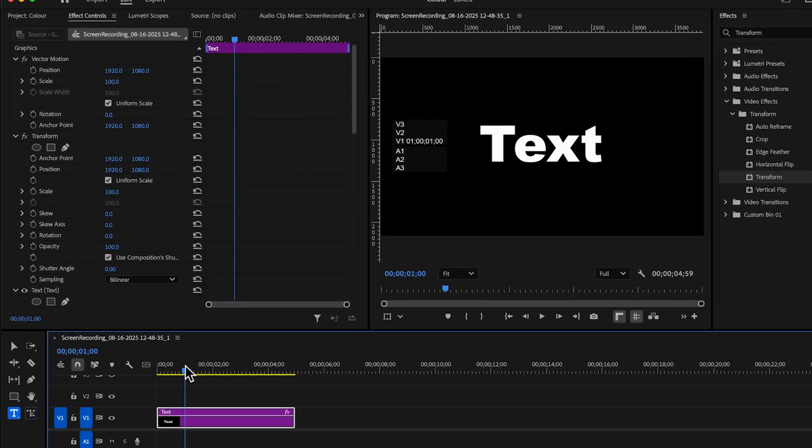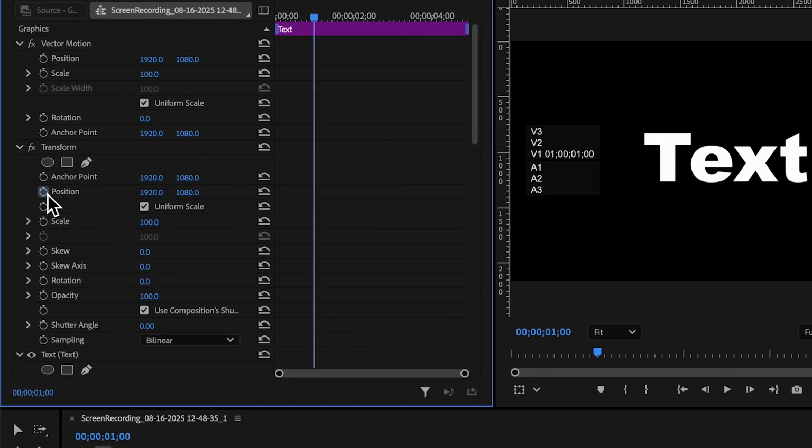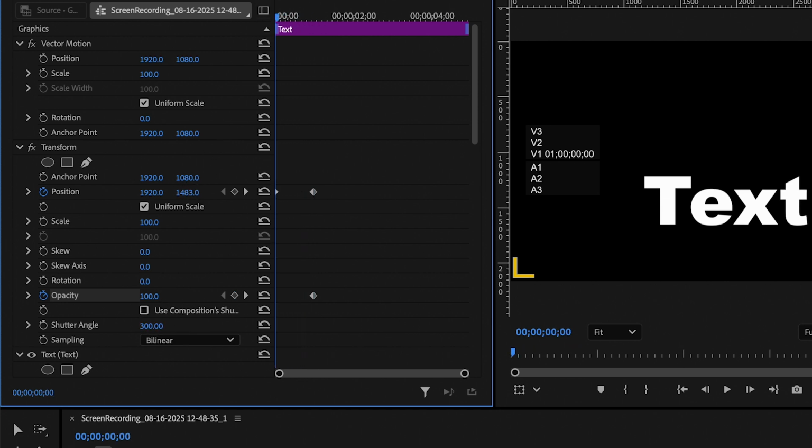Then in the Effect Controls panel, click the stopwatch for both position and opacity. Uncheck Use Composition Shutter Angle and set it to about 300 for smoother motion blur. Now move back to the beginning of your text. Move the text slightly down and set the opacity to 0.